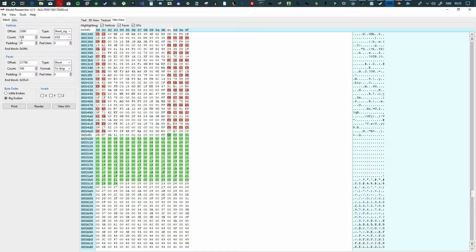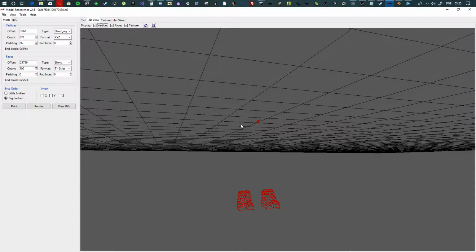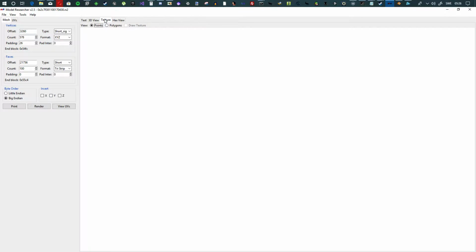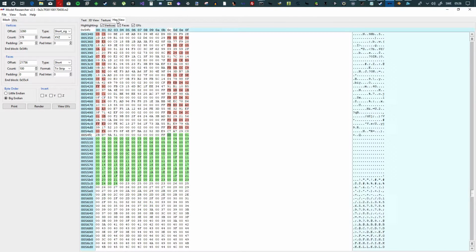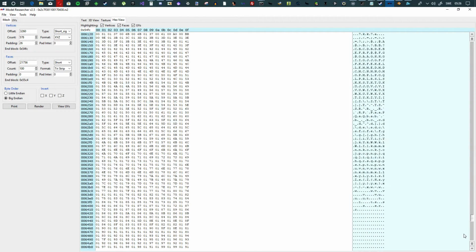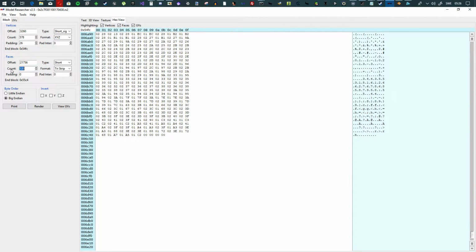Now that we know the vertices are perfect, we go into 3D view again, and you'll keep an eye on the vertices that are right here. They're just lurking. Click render, and they're gone. And down here now we have a couple faces rendered in. So we go into hex view, scroll all the way down to the bottom, and start adding here. 1,000, 2,000, 3,000, okay. 2,500, 2,600, 2,700, 2,800, 2,900. Let's do 3,000, and then go back a little bit.